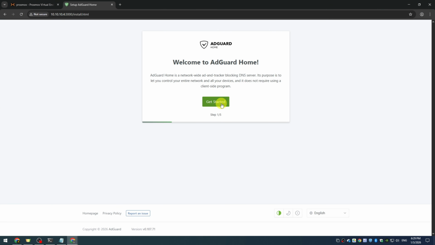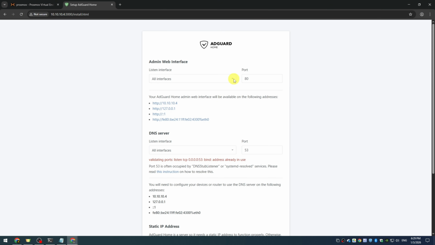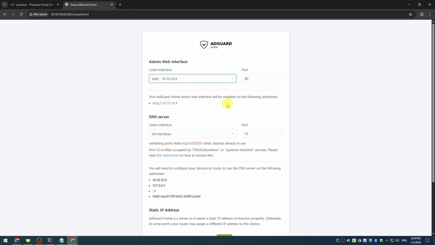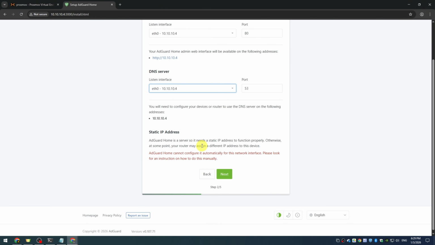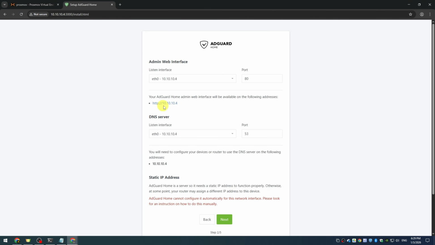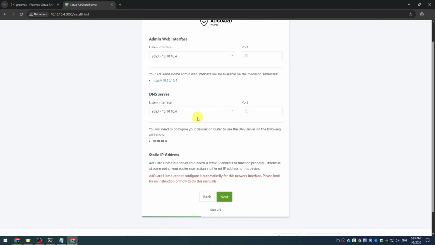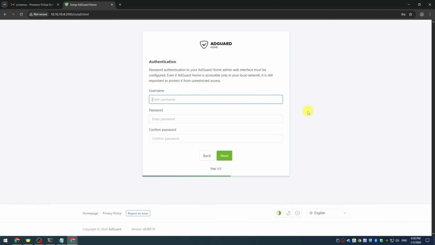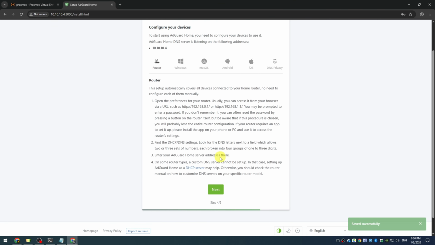Here we go. Select ETH0 as the listen interface. You can change the admin web interface port to another port if you want, but for the DNS server port, you should set it to 53 as default. Then click Next. Set username and password for the admin web interface. Please note that this account is only for web interface. Click Next after you're done.